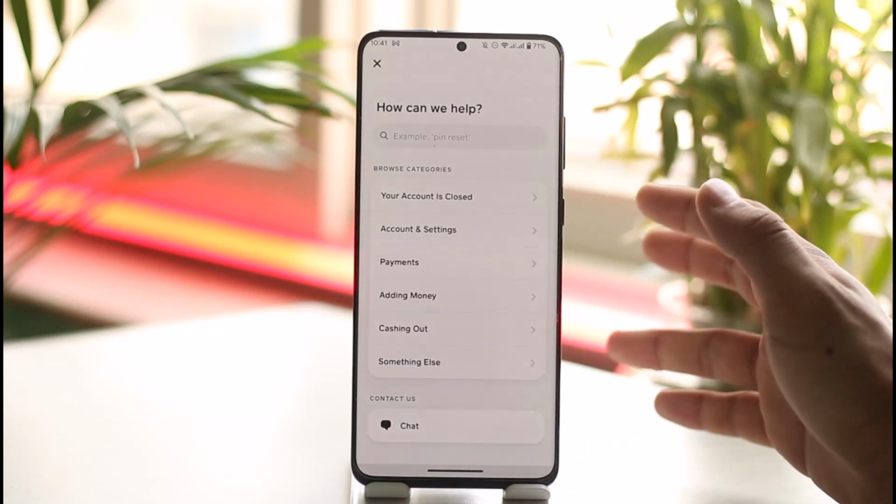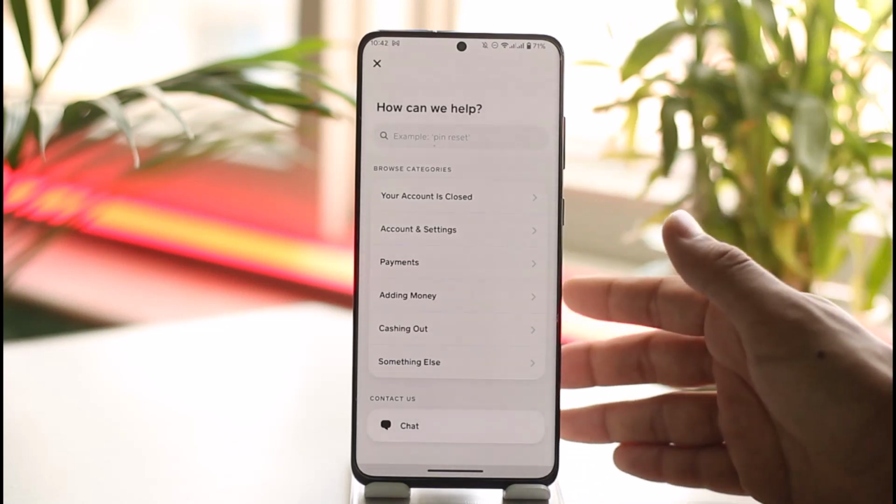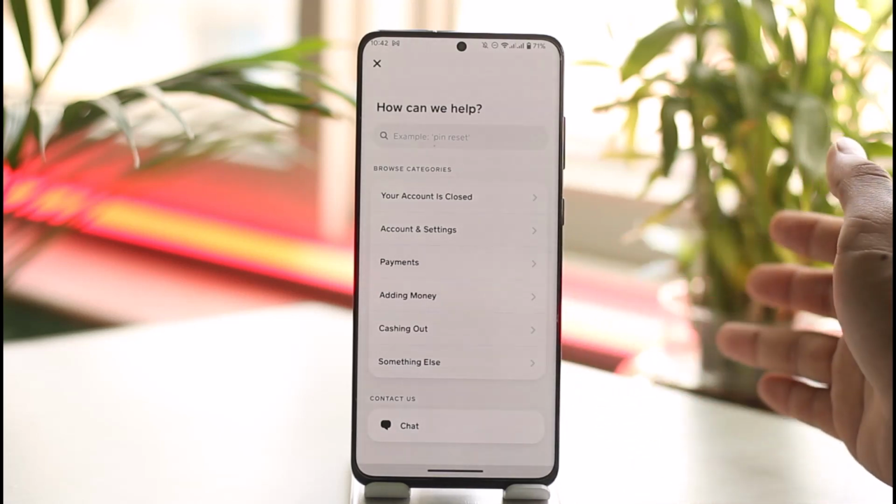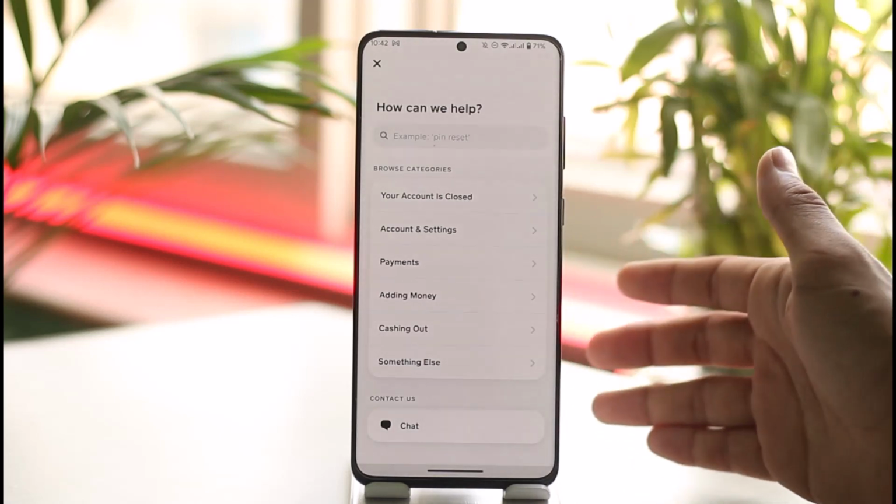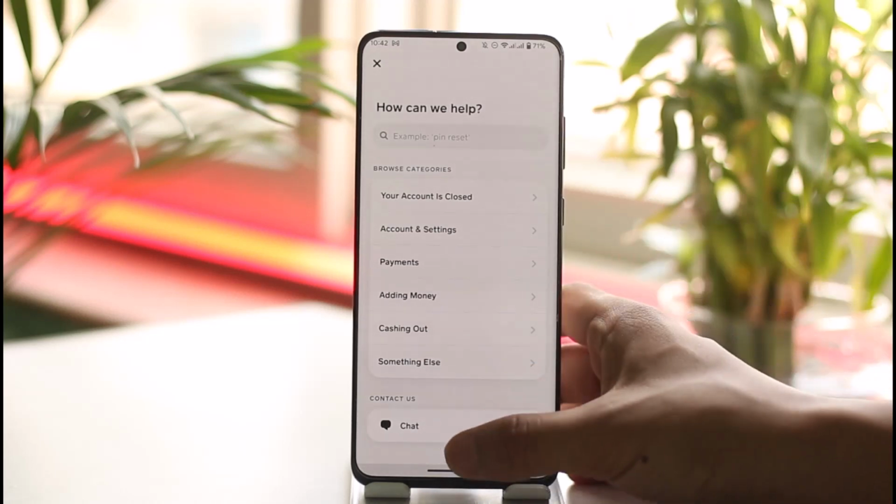A live agent is going to get in touch with you. Let them know that you want to deposit check on Cash App and what are the further steps on it, and they should be able to help you with that issue. This way you can deposit check on Cash App.